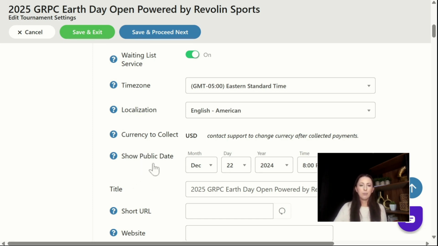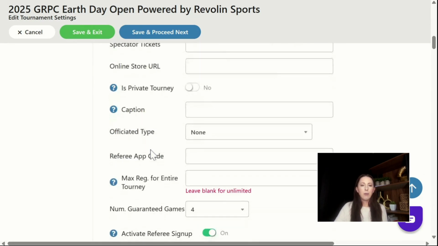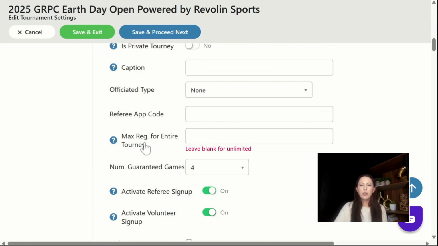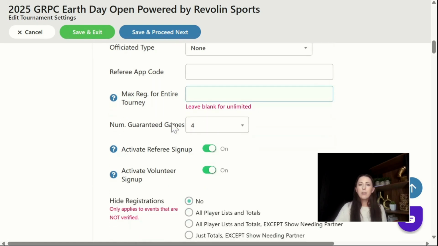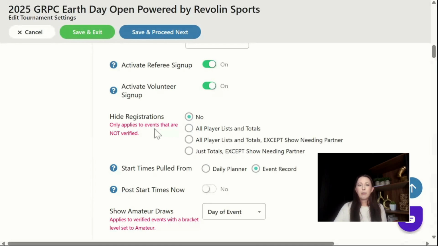That's a separate area. Title, obvious. There's a couple other options here. Again, you can add that in as you desire. Maximum registration for entire tourney. This is not the maximum that I can register for as a player. It's your cap. So if you know that you can fit 500 people, you would put 500 there. If you don't have a cap or are not sure, leave it blank, and I'll show you how to use the simulator to determine your maximum capacity. Number of guaranteed games, I would recommend putting that in there because players do pay attention to that. Again, feel free to customize as needed.